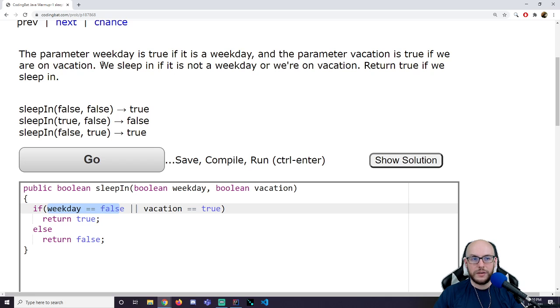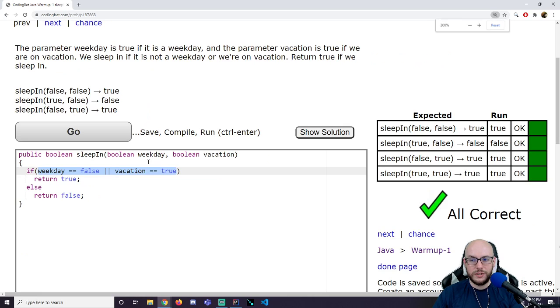And what's interesting about that is it's actually written here. If it's not a weekday or we're on vacation, right? So basically this is translated into this. The moment you have a solution that you want to test, you can hit the go button. It's going to run your code, and you see in our case, we actually got them all correct, right?